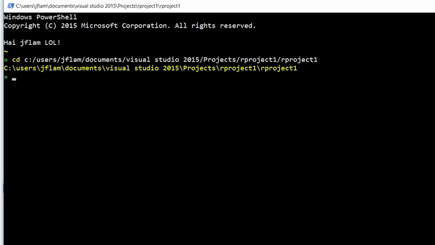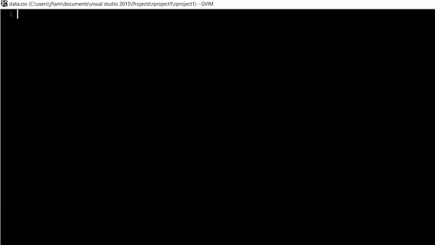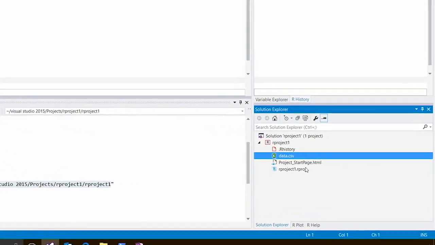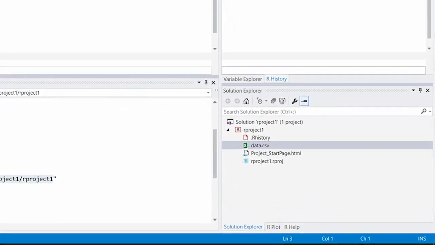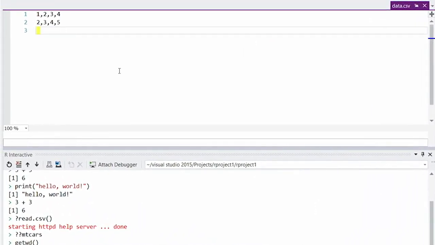Let's navigate to this directory, and you can see our files inside of there. Now let's just go off and create a file. Create a data.csv file. This is probably the simplest possible file that we can have for data. And if we switch back over here, you can see that this data.csv file is automatically part of my project. And when I click on it, I can see a preview of the contents of it inside of a Visual Studio editor.